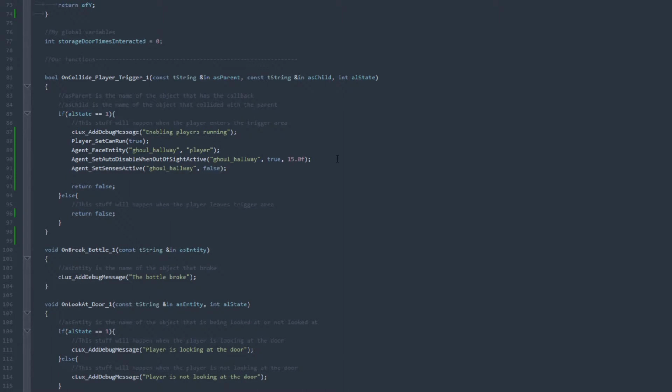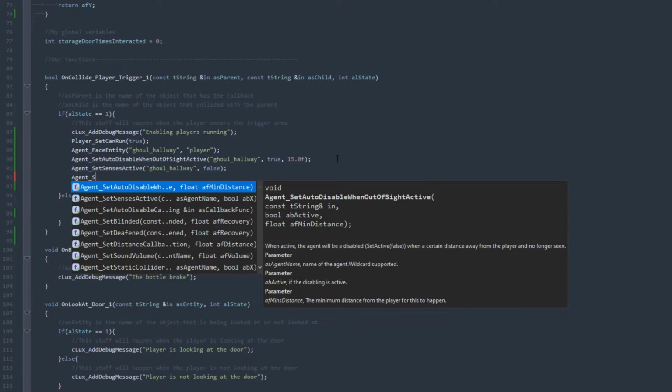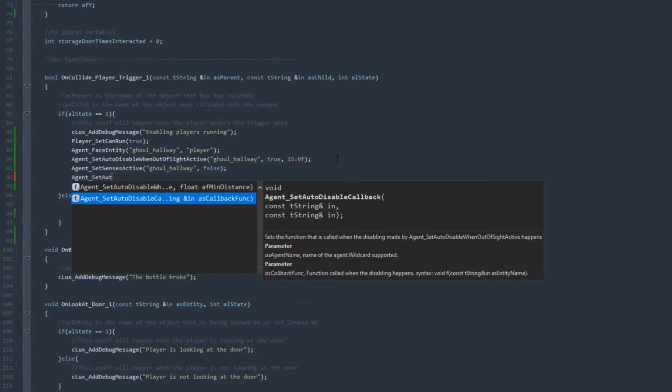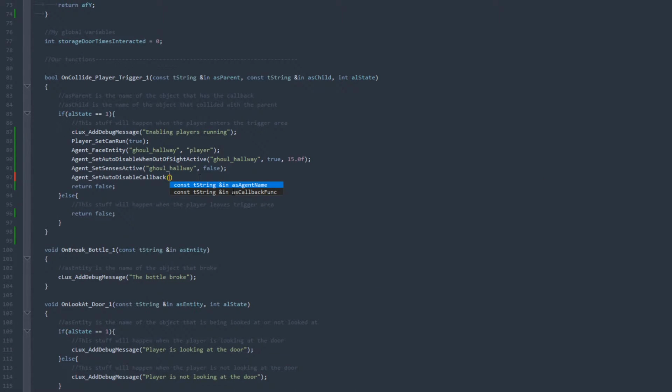There are two other ones I want to demonstrate in this video, and the next one is agent set auto, and you're going to see it right here, set auto disable callback. So if we have this function active, the agent set auto disable when out of sight active, then when the ghoul despawns, we're going to make a callback. We'll click it here. We're going to make a callback which has us run something that we want.